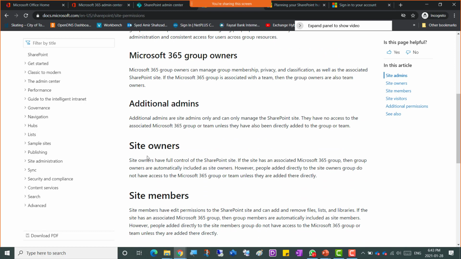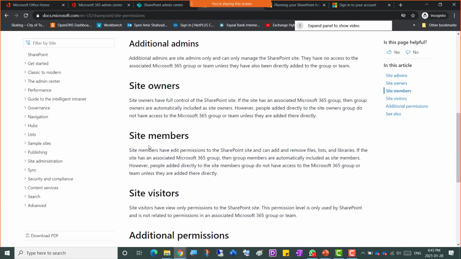But when we go for site owners, they have full control of the SharePoint site. If the site has an associated Microsoft 365 group, then group owners are automatically included as site owners. However, people added directly to the site owners group do not have access to the group. So I'm going to show you where that is referring to, because the groups also get created when you create a site, and then site members are just members with basic privileges there.